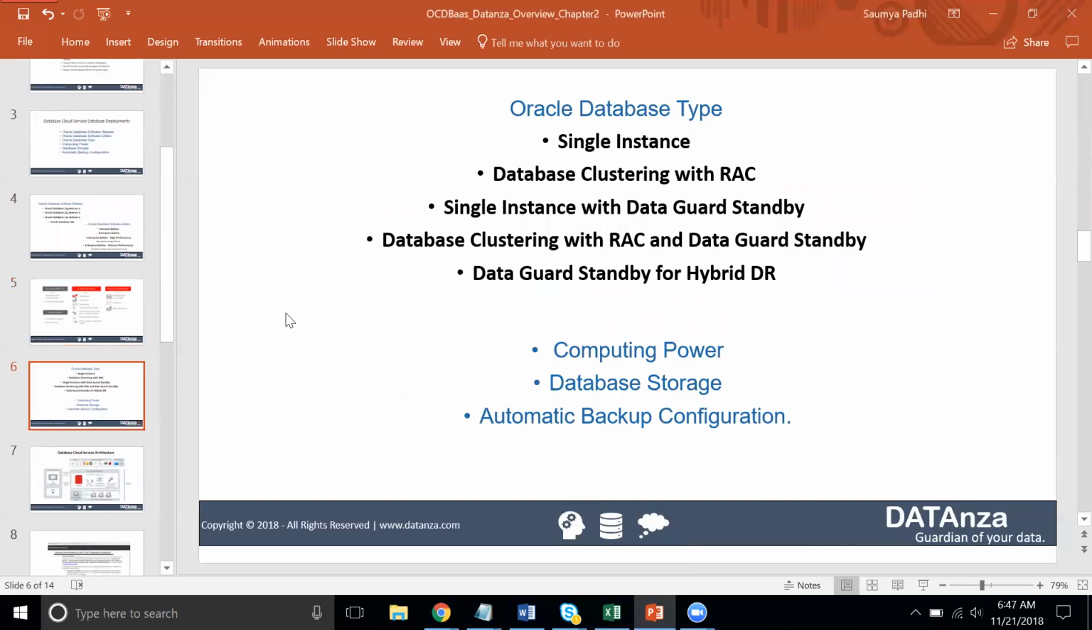Apart from the release and the edition, we would need to have a database type. Now, there is one thing that is not very strange, but yes, it is a little strange. When we talk about the database type, there is single instance, database clustering with RAC, single instance with Data Guard standby, and database clustering with RAC and Data Guard standby. All these features are not available in each and every region.